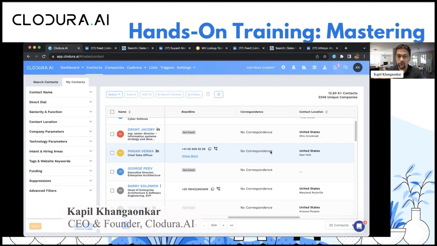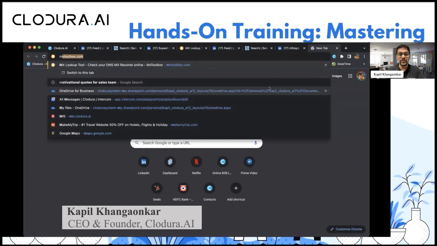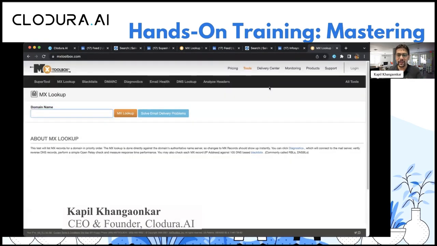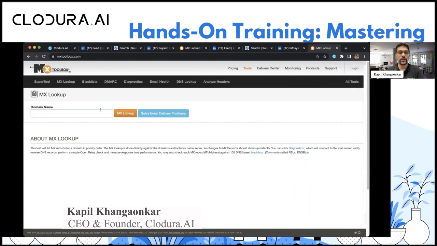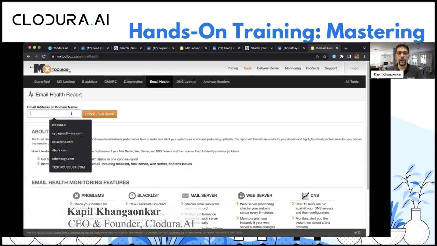Now, when you're doing this, it is extremely critical to ensure that your email health is up to date. Your email server health is up to date. So if I quickly show you here, this is a very standard site that you can go to and check. It's called MX Toolbox. And here, if you go to email health, you can search with any email account that you want.